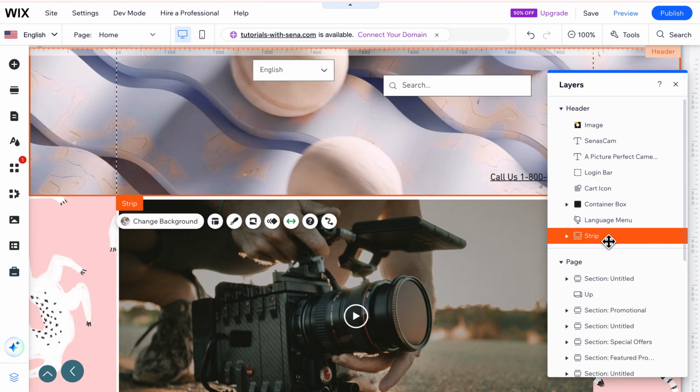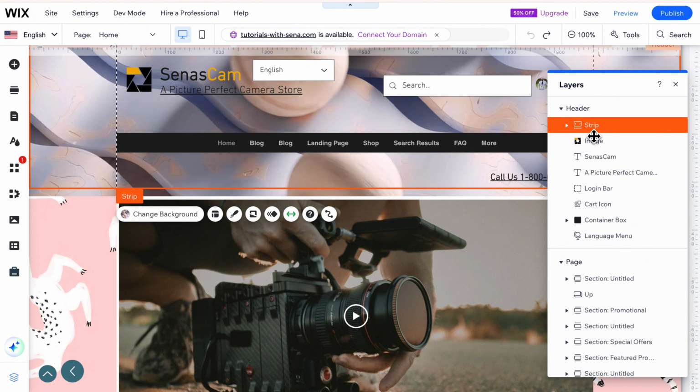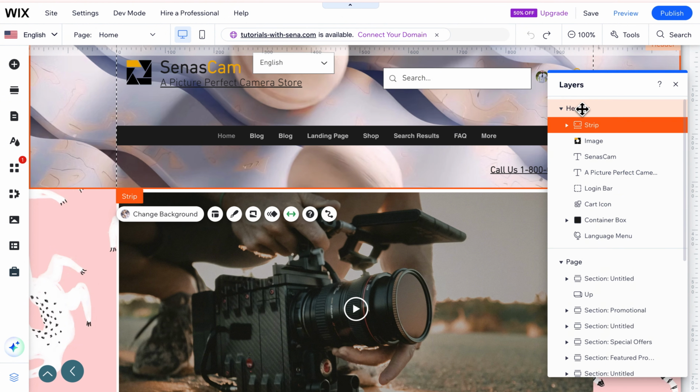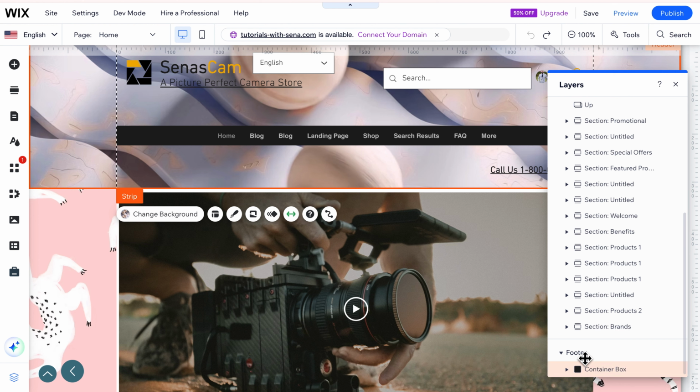So you can arrange your layers here on the layers panel. The header means the header right here. And the pages are all the sections or strips that were placed between the header and the footer at the bottom.